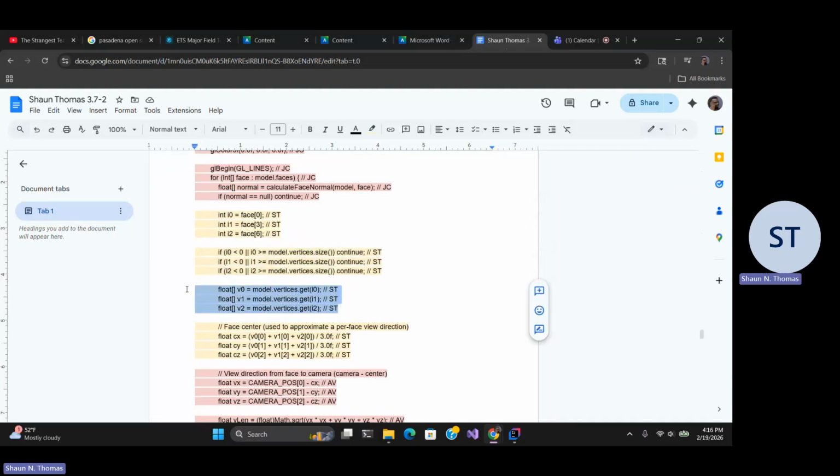And for these three lines, essentially what happens here is that we get the valid indices so we can retrieve the actual 3D coordinate arrays for the three corners of the face, so that we can get the actual X, Y, and Z position needed for the rest of the calculations.